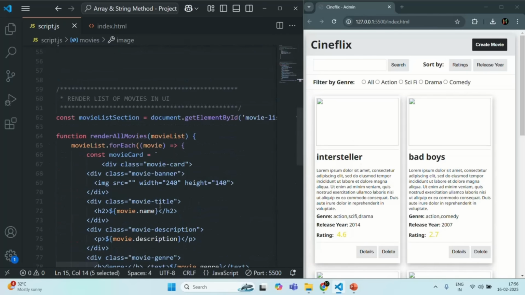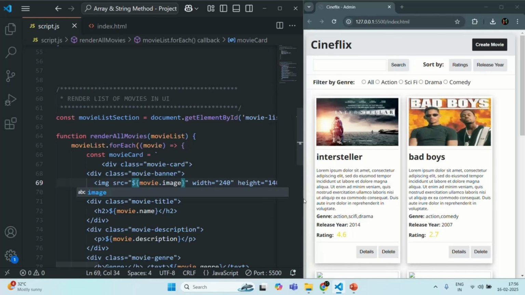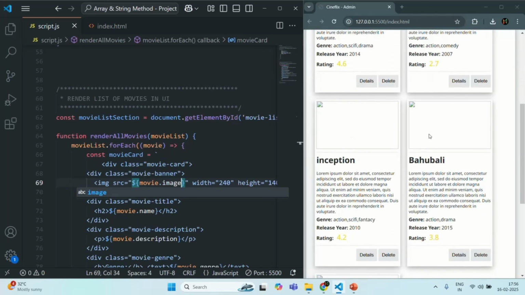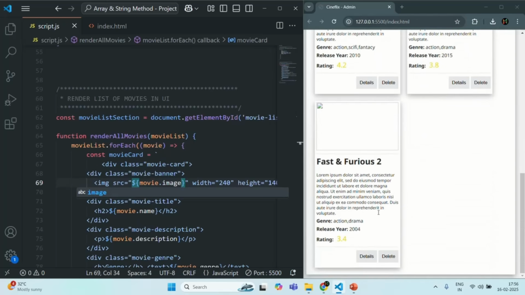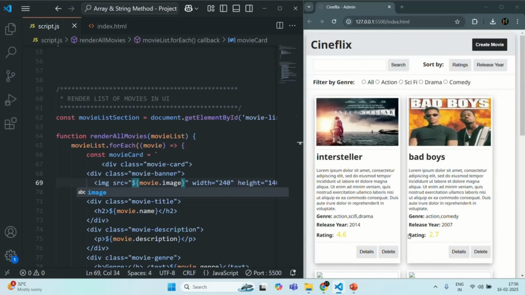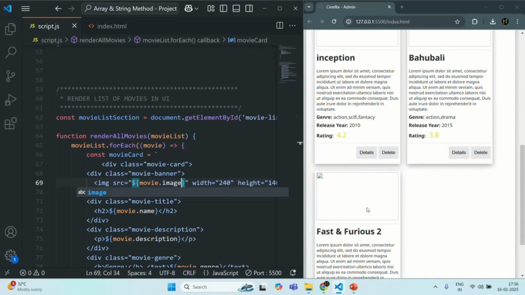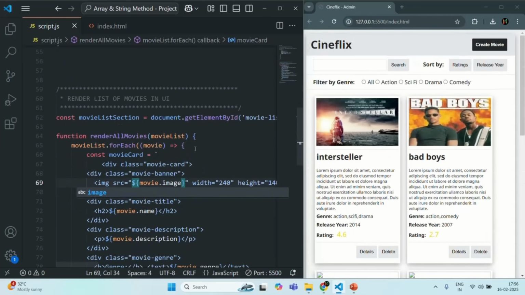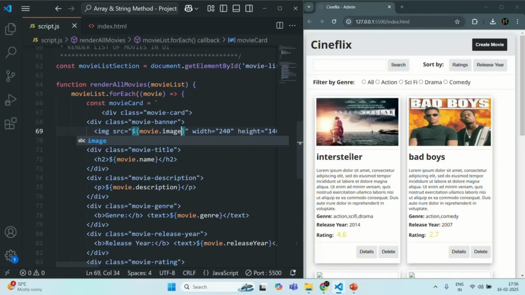So what we will do is here, let's also use movie.image. If I save the changes, for those movies for which we have the image, it is being displayed. For those movies for which we do not have the image, it is not being displayed. But that's fine. For that, we will show a default image, and that we will do in our coming lectures. But this is how we can render a movie in the UI using forEach method. So this is one use case where you can use forEach method.